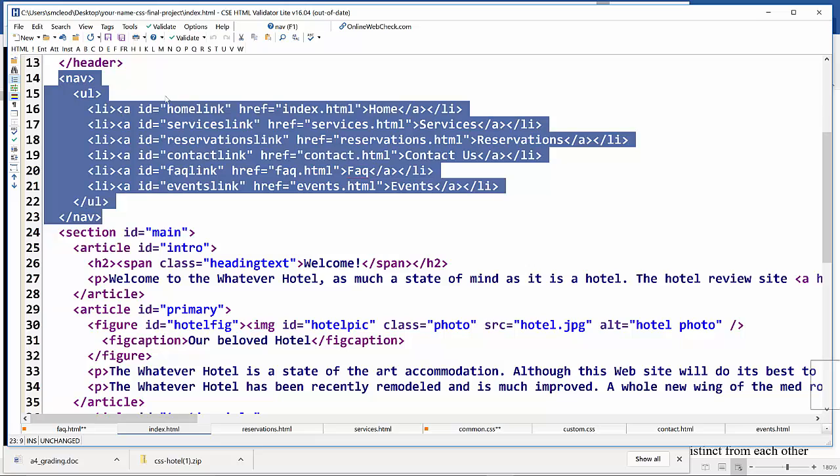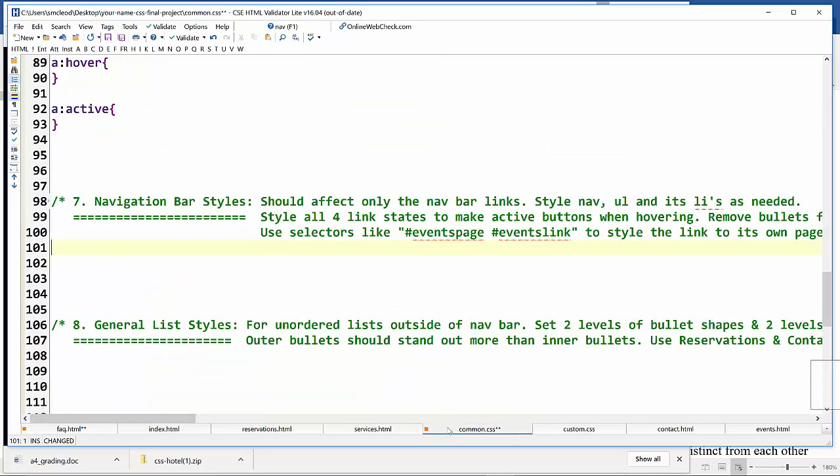Each of these also happens to have its own ID to identify what link it is in case we want to put some special styling on an individual link. And they have the normal hrefs to get to the other pages in the site, as well as the closing A and closing LI tags. So we have to keep that structure in mind as we try to write styles. So back to our style sheet now.